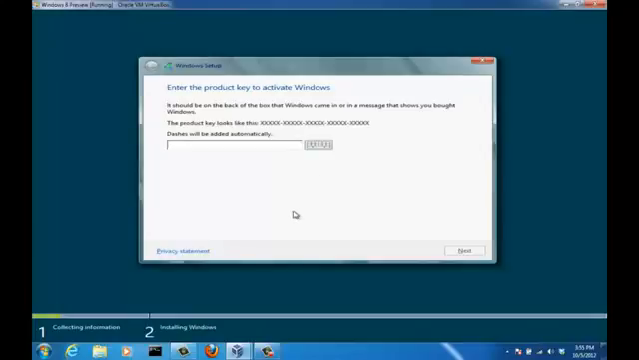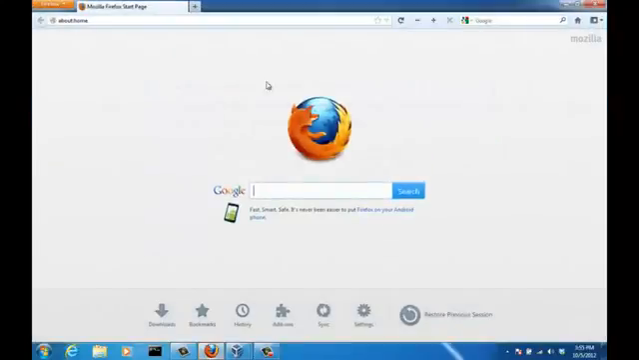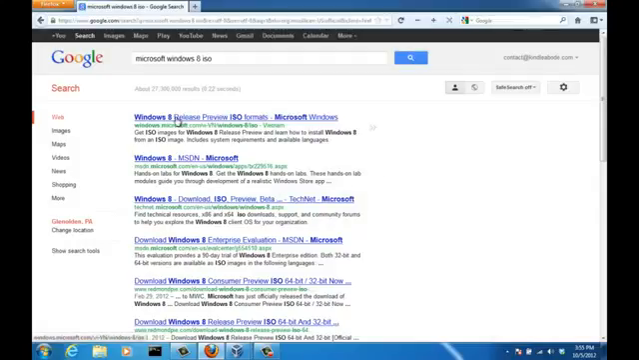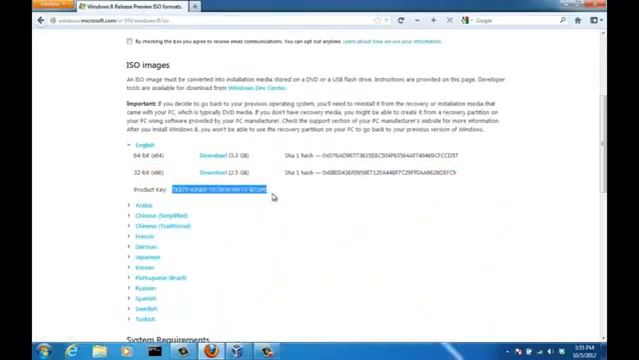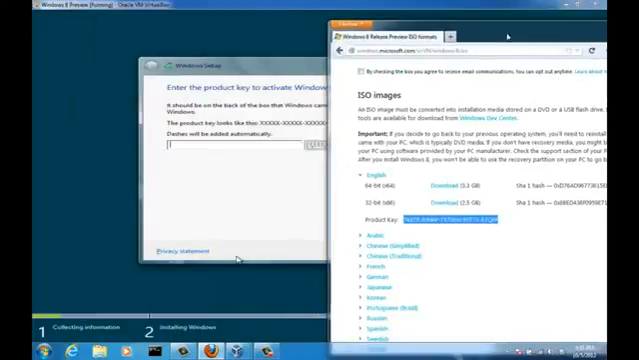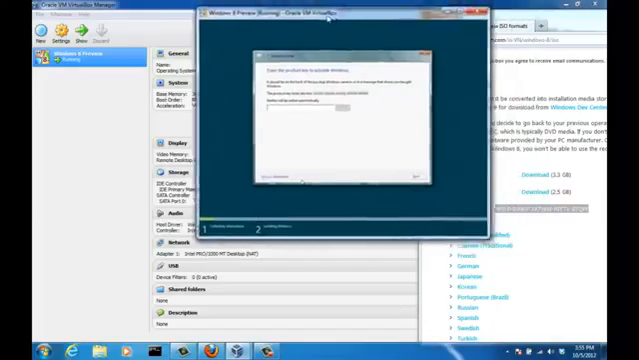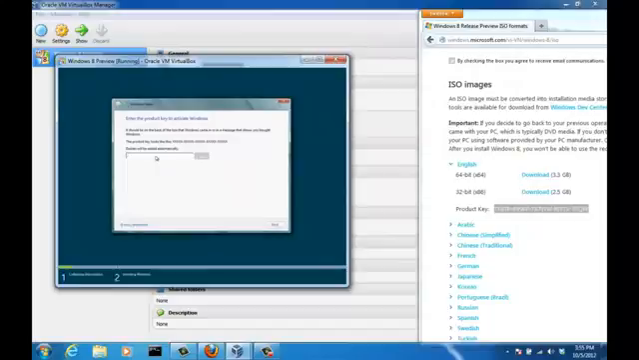Okay, now we need to go and get the product key. It's on the same website where we downloaded the Windows ISO image, on Microsoft's website. Let's go there really quick. Type in Microsoft Windows 8 ISO, and then go to the first link, and the product key is actually right here. Okay, I'm just going to situate this right here and move this over here and type it in really quickly.